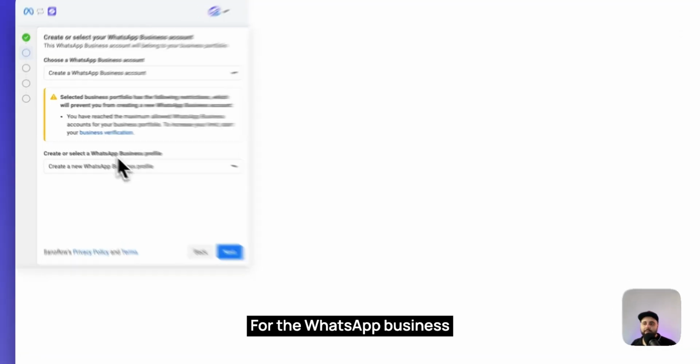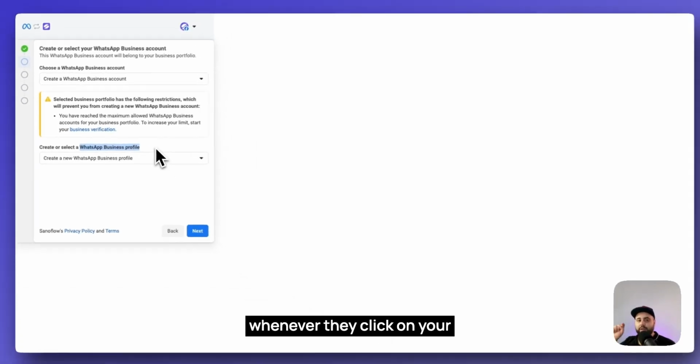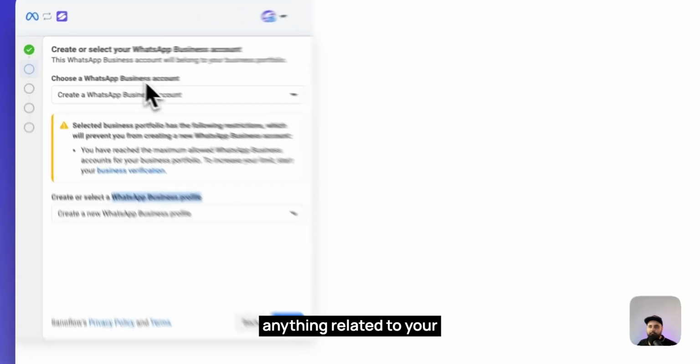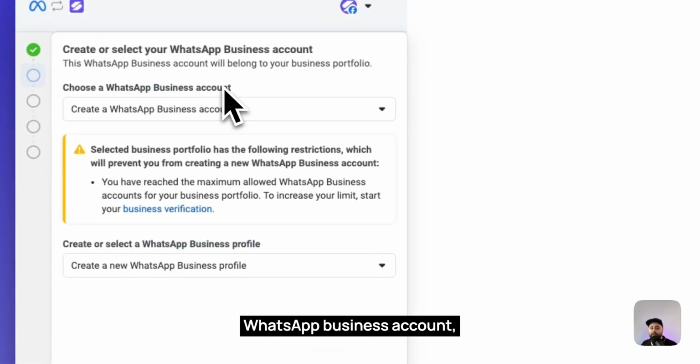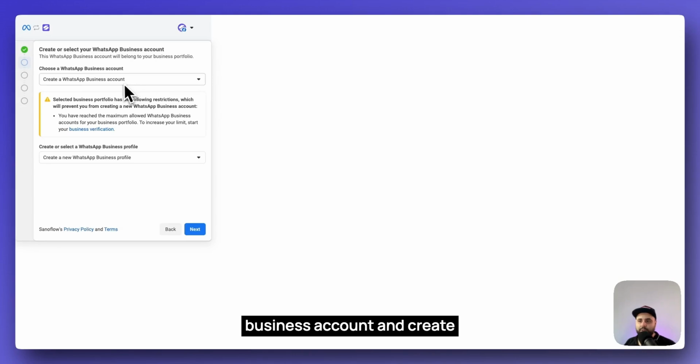For the WhatsApp business profile, this is what your clients are going to see whenever they click on your profile picture and they want to see the rest of your details. Anything related to your WhatsApp business account, you'll be able to edit it from your Meta business account. And anything related to the WhatsApp business profile, you'll be able to edit it from Sanoflow. So in your case, you just choose create a WhatsApp business account and create a new WhatsApp business profile and click on next.